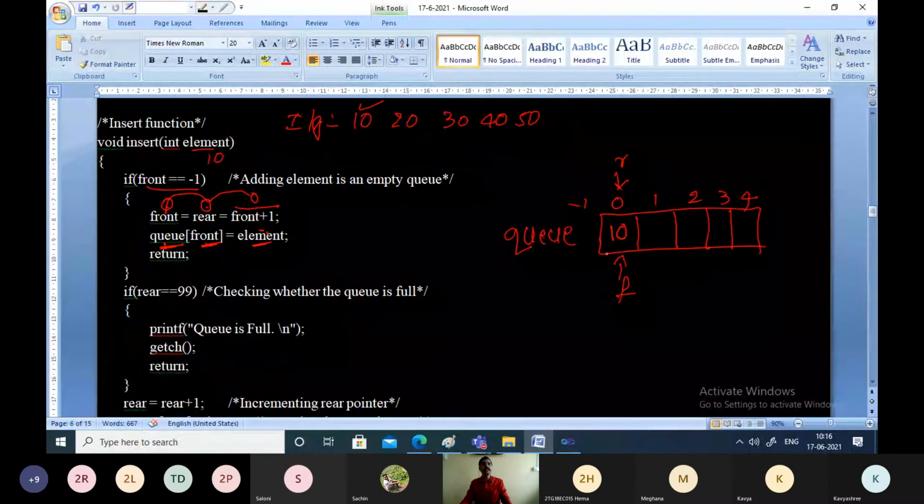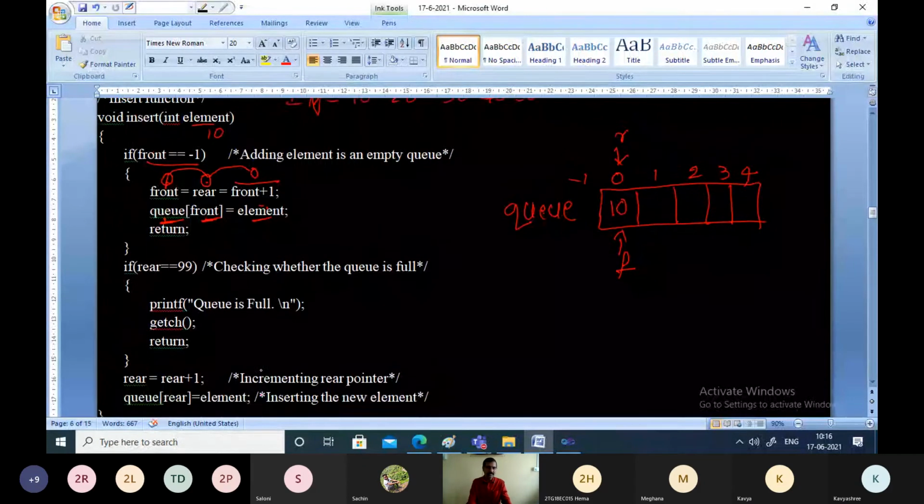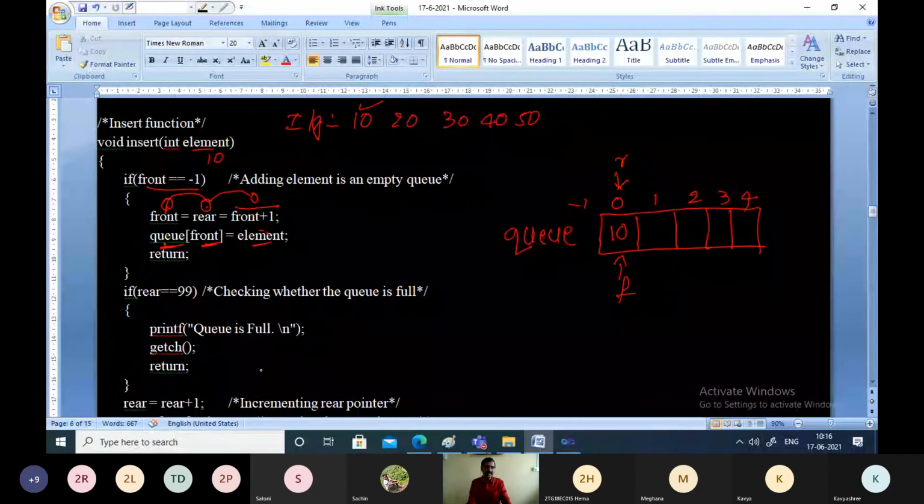One second. Ideally what we use here is the rear pointer, but here they have taken front. That will not make any issue, because we are inserting the very first element. If you write Q of rear equal to element, that is also fine. We have successfully inserted one element. Now we'll go back to the caller.